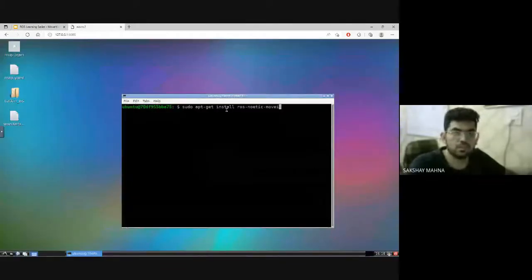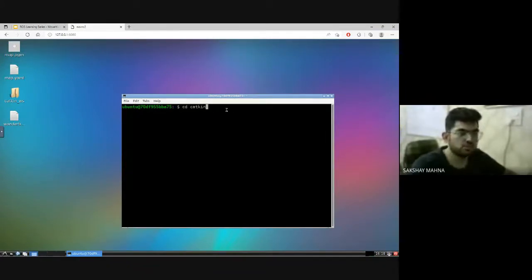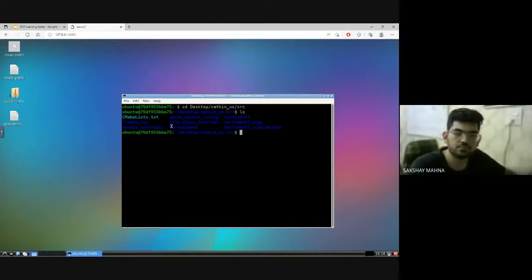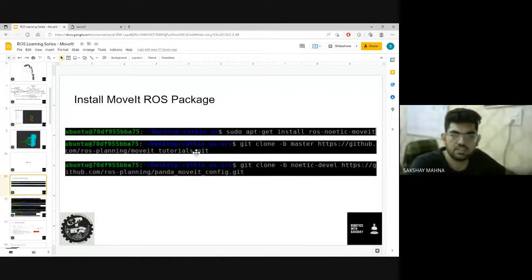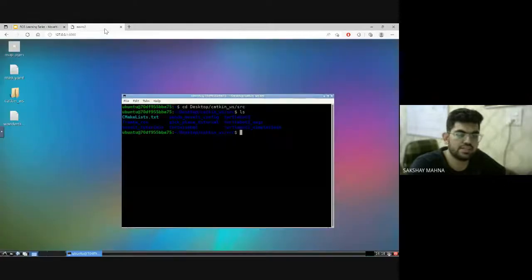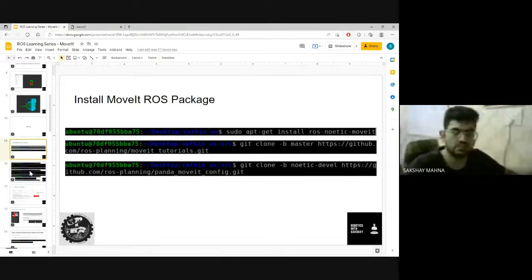Okay, next thing, we need to clone some packages that we are going to use in this tutorial. First we will go to the desktop catkin workspace that we already had, into the src directory. Once again, I have already cloned the repositories that are required. First is the moveit_tutorials.git and second is the panda_moveit_config.git. So I have cloned them over here, panda_moveit_config and moveit_tutorials. The rest of the repositories will be installed as we go along the tutorial. I'll explain what is going to happen when we run this.